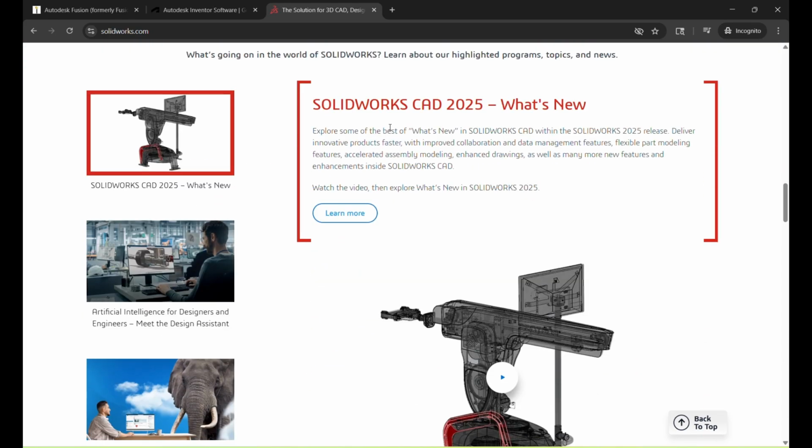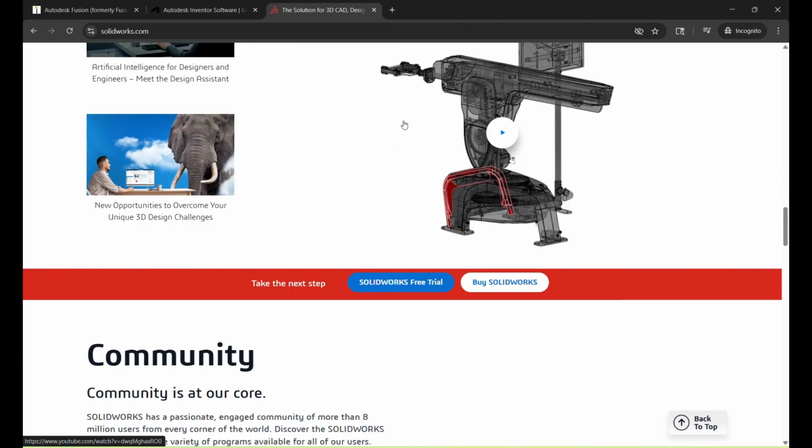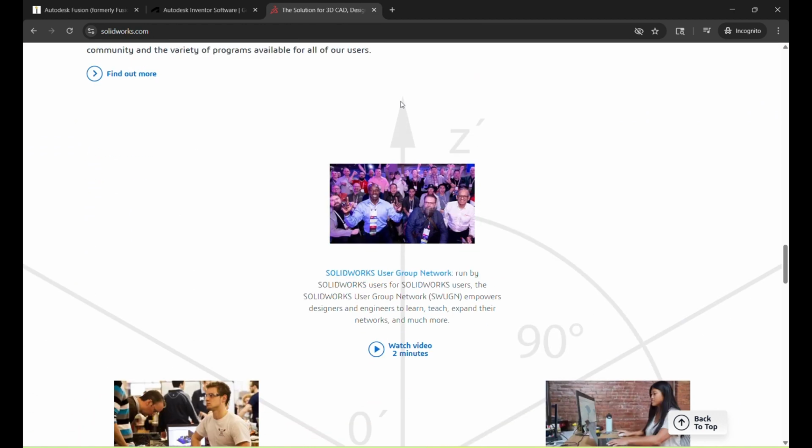Its extra modules can add costs. Some features like advanced simulation or CAM require additional add-ons. This can push costs even higher for all-in-one use.